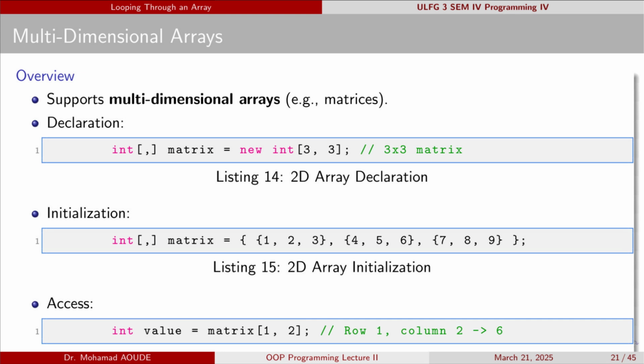Arrays in C# aren't limited to a single dimension. You can create two-dimensional arrays, like grids or matrices, and even higher dimensions. Accessing elements uses two indices, one for the row, one for the column. Think of them like spreadsheets, in row-column format.